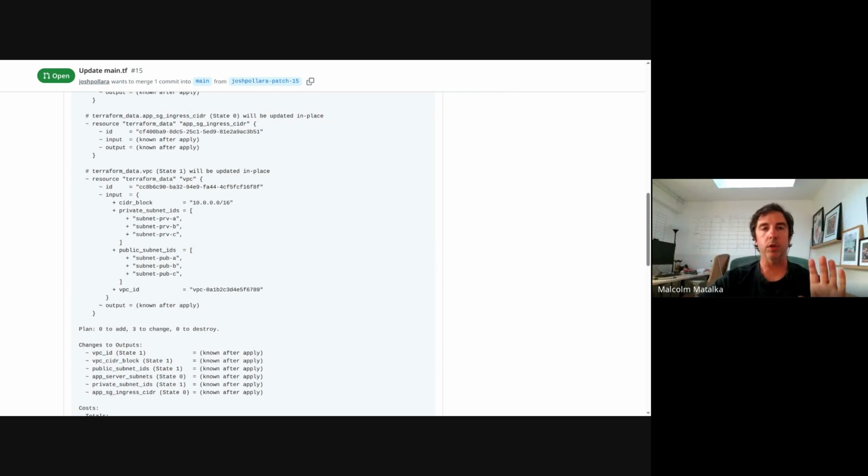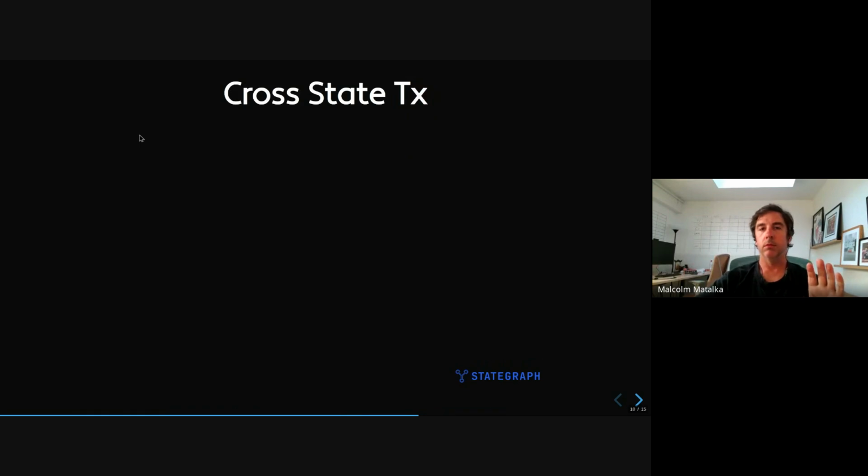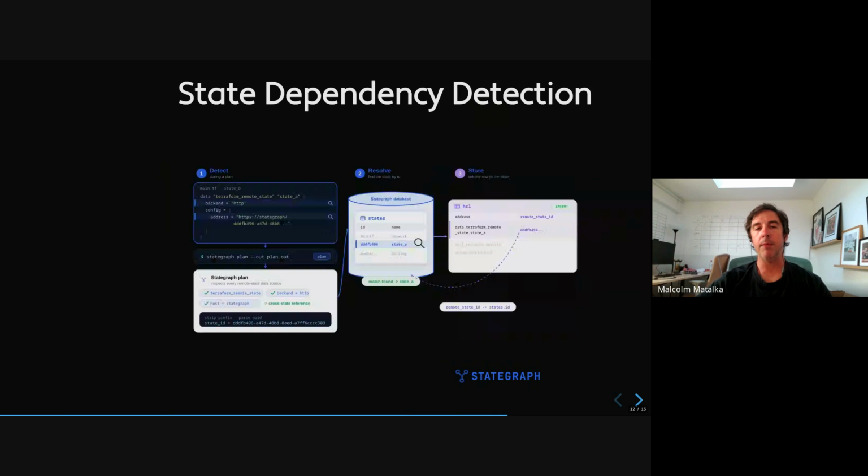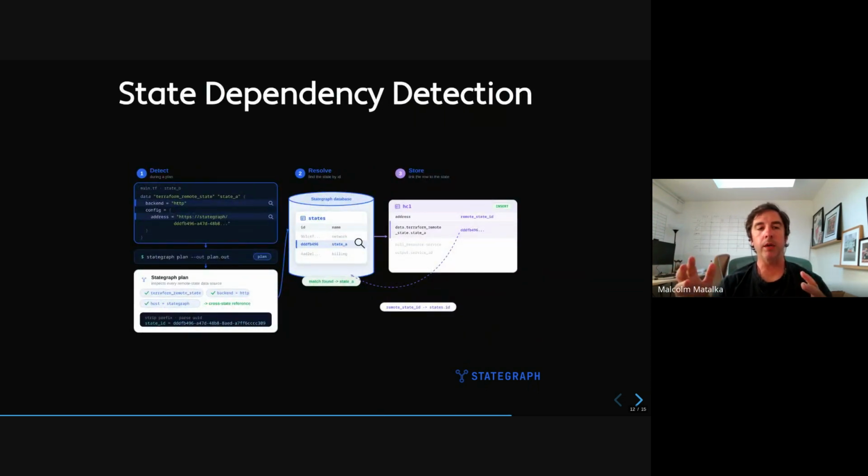Now, how does it actually work? This is the setup that we just showed. We have state A, state B. State A would be network in the previous case, and state B would be app. Now, when you do a plan or an import or anything like that, when you pull your data into Stategraph, we have a detection step where we look at Terraform remote states, and we can connect that remote state to the remote state as it exists in our database. And then we add some metadata around your state indicating the other states that it depends on. So in the database now, we have this connection between all of your dependencies, even cross-state dependencies.